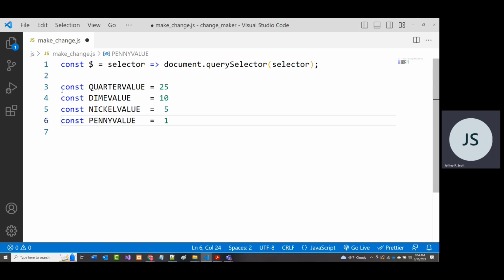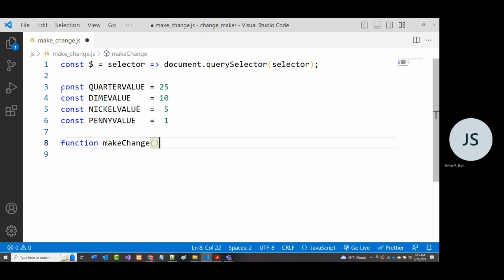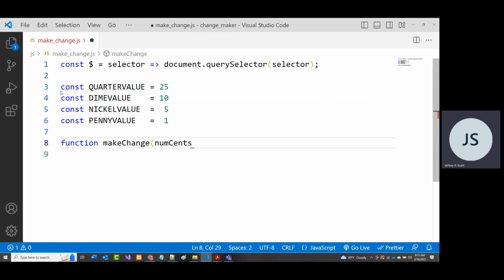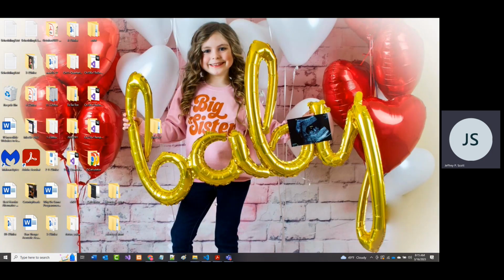So what do we want to do? Well, we have to get the number of quarters, the number of dimes, the number of nickels, and the number of pennies. In other words, we've got to make our change. So let's create, and we can do this in many ways, a function called make change. I think we'll pass in here the number of cents that we put in. In fact, what did we call this? I should go back and look.